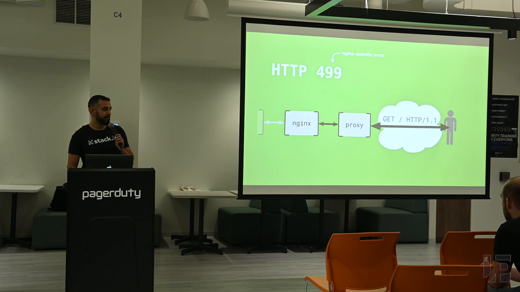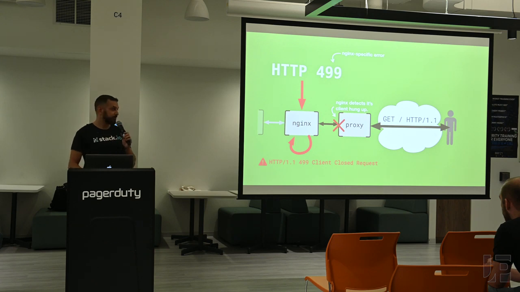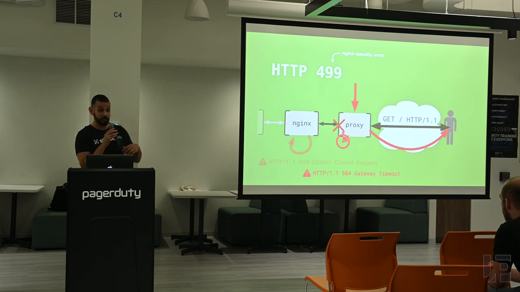You got 499s, which is a non-standard Nginx specific error. In this case over here, imagining that for whatever reason, Nginx on this side detects the proxy hung up for whatever reason, it will log a 499 error in its own logs this way. Usually when you get this though, it is not alone. It's usually accompanied with another error, like a 504 gateway timeout on the proxy side.